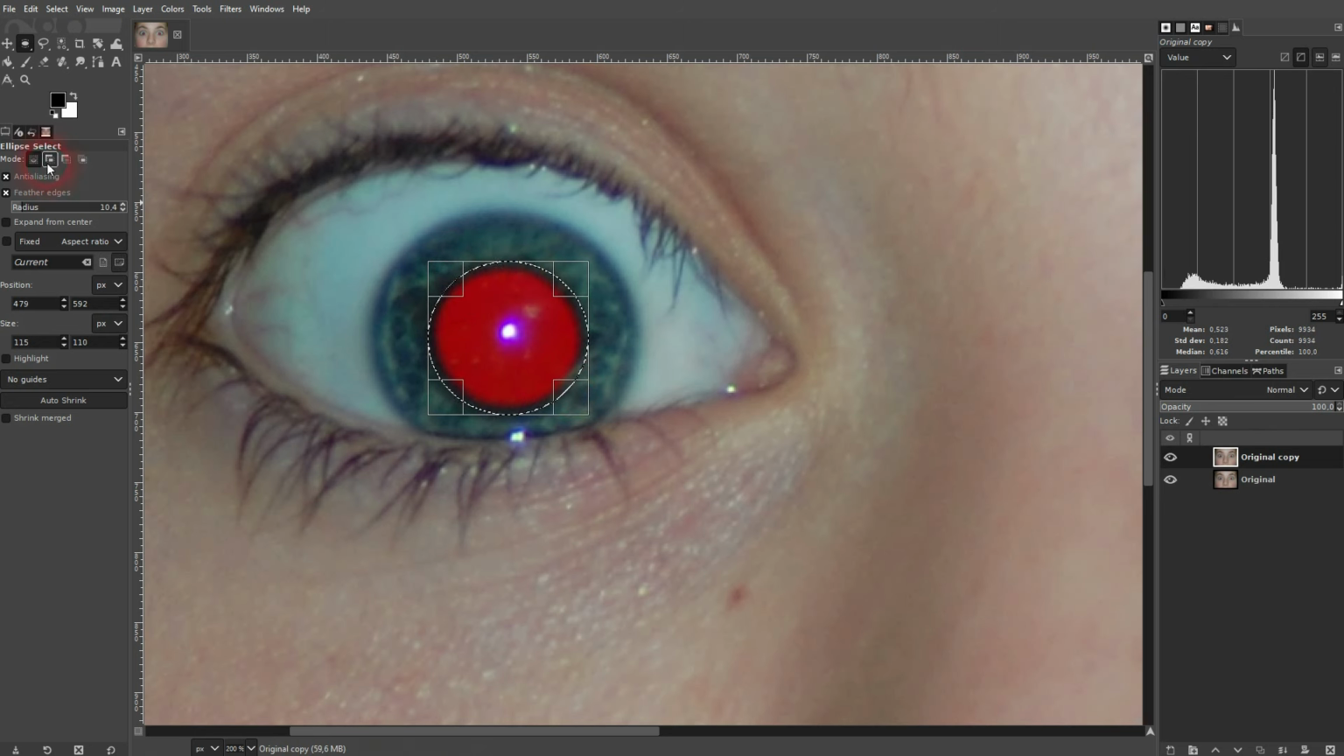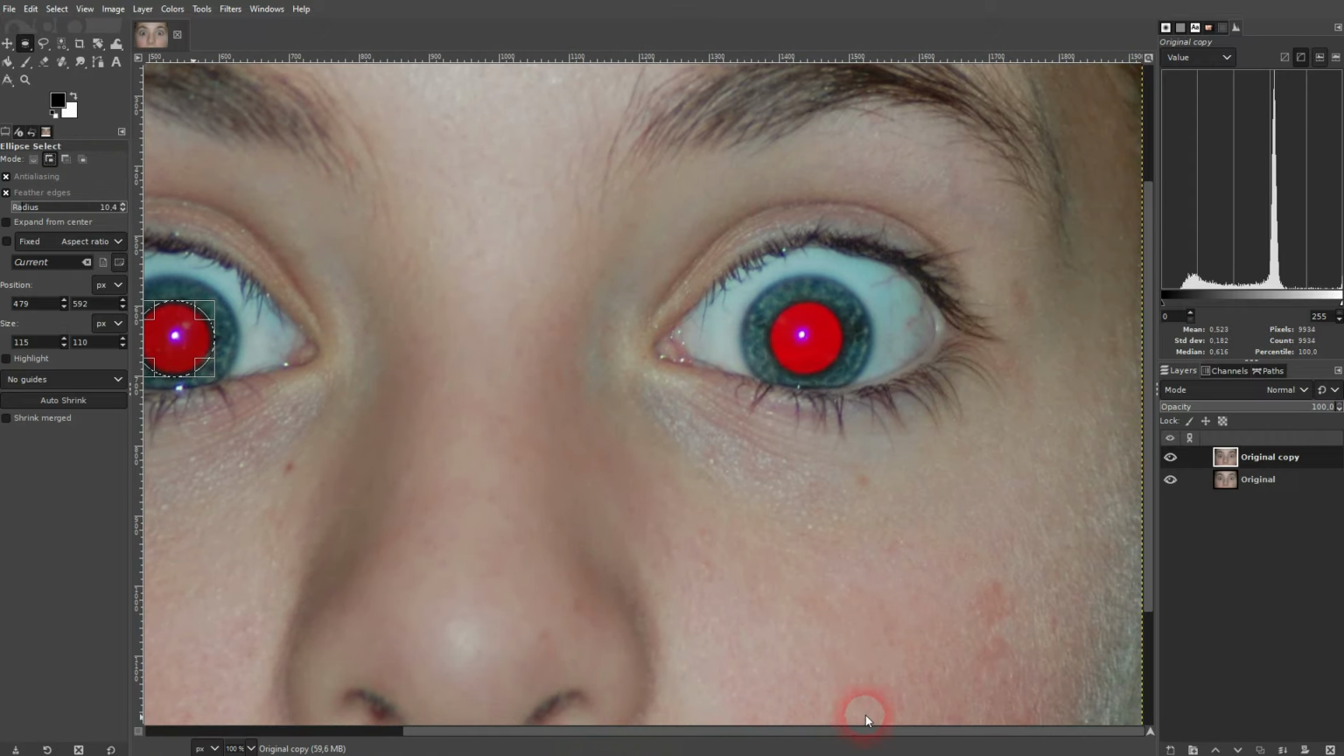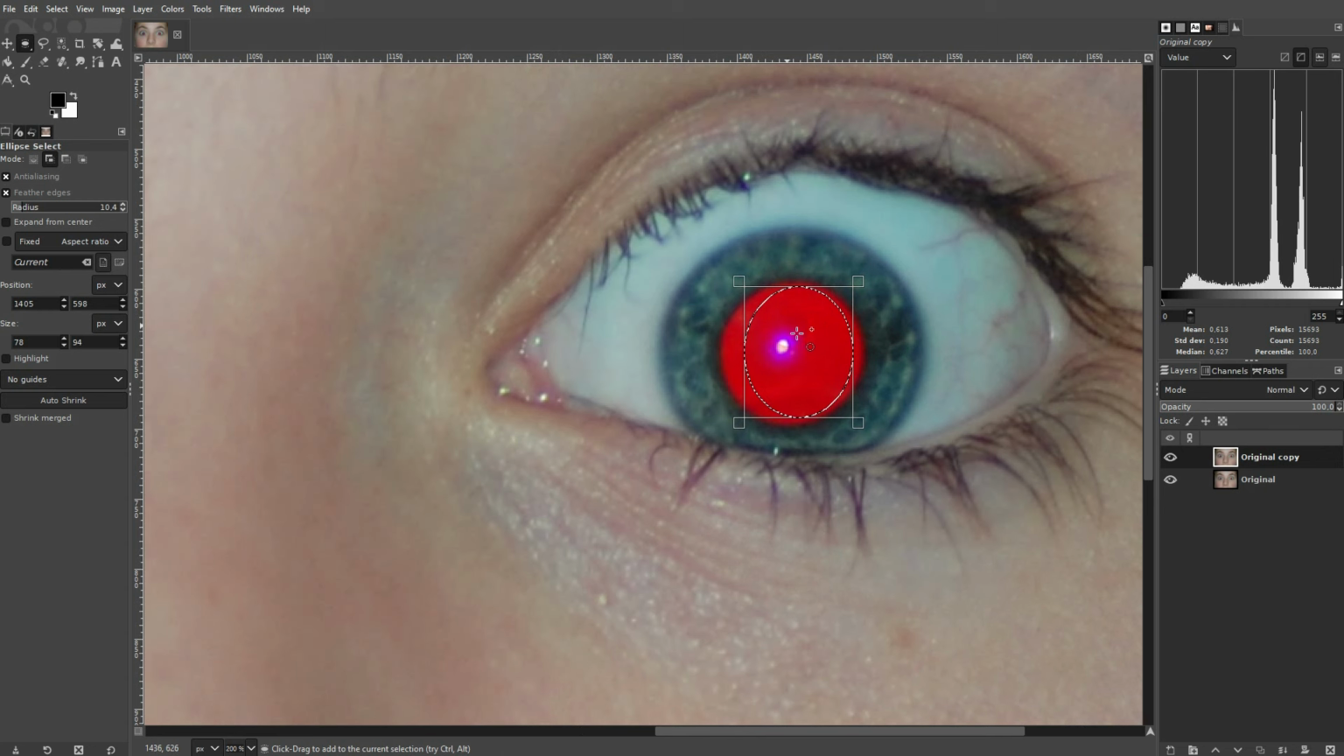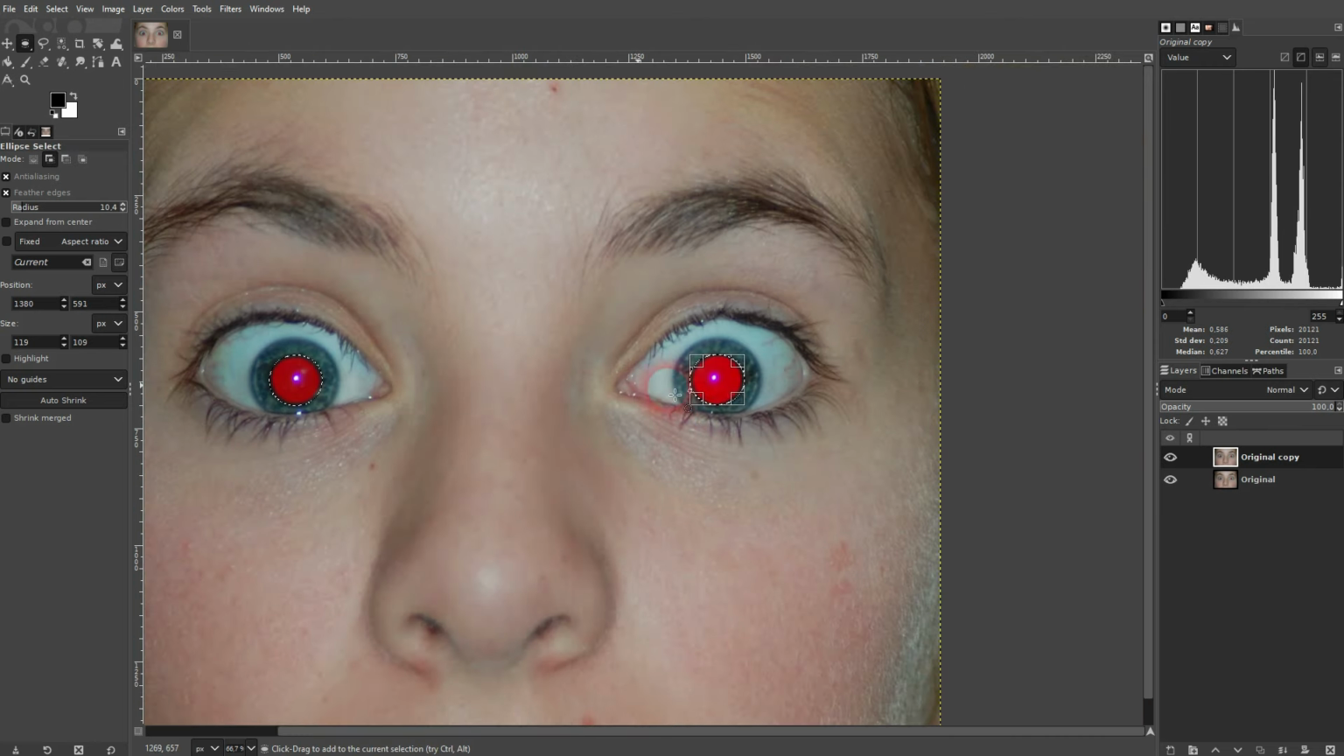Then go to the second mode, where you add parts to current selection. Switch to the second eye, and if I create a selection here, you can see the first one is kept because of the second mode. For the Ellipse Select, and this should be fine.